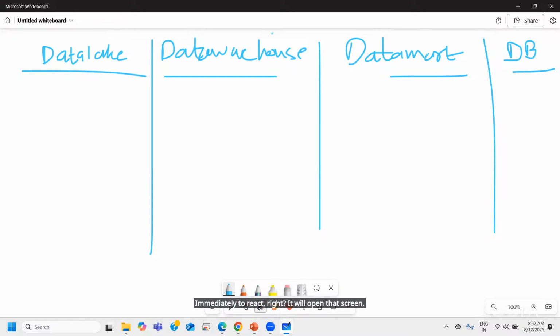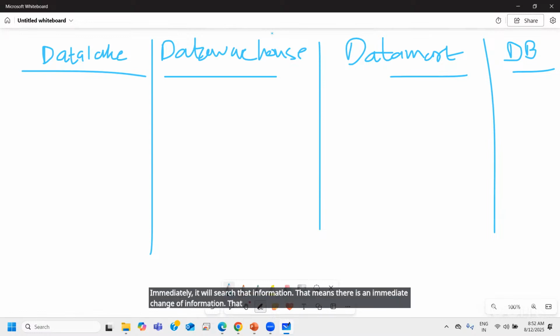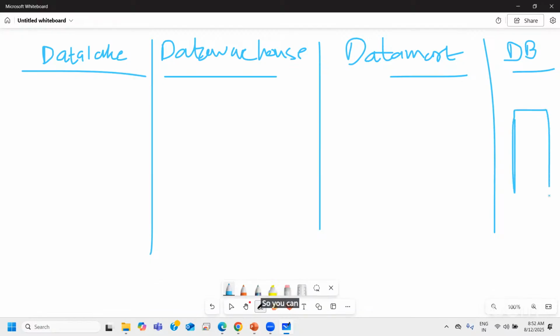If I want to search a contact, I can go to the contacts option and search. Immediately it will search that information. That means there is an immediate change of information. That immediate change of information is nothing but your database. So you can assume that one single mobile, where all the information is structured, right?